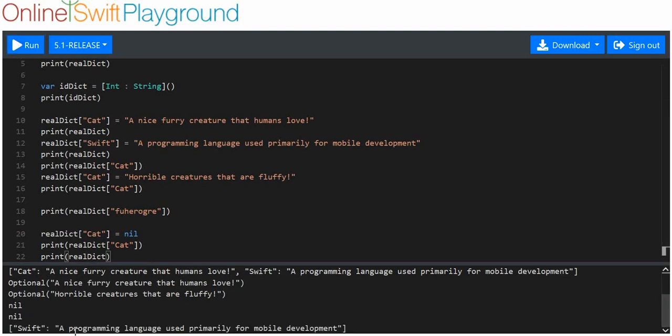Now, it's only got Swift in it. You see that? It's only got Swift in it, which kind of proves that, yeah, this has been deleted, yeah?